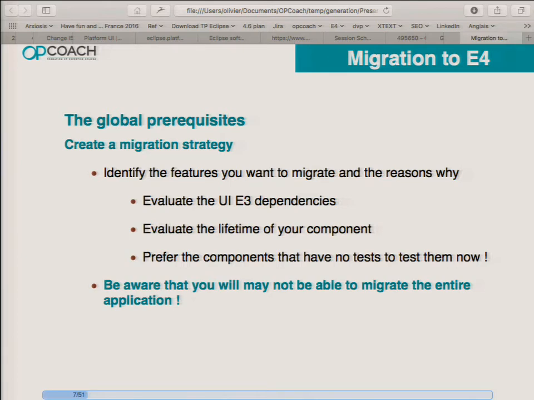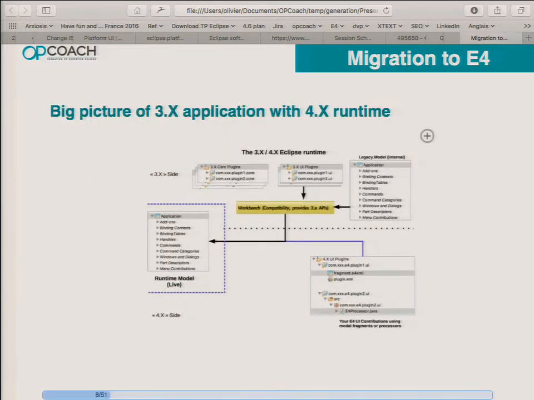How can you choose the features to migrate? It depends. It depends on the lifetime, and I would say on their testability. If you don't have tests on the feature, that could be a good characteristic to check and say, okay, this component is not well tested. With E4, it will probably be easier to test because we have injection, we have fewer dependencies on the framework, so that can be easier to do.